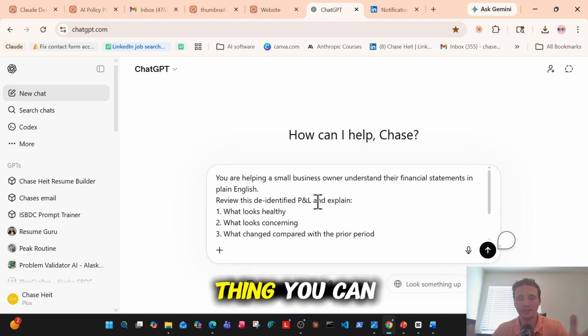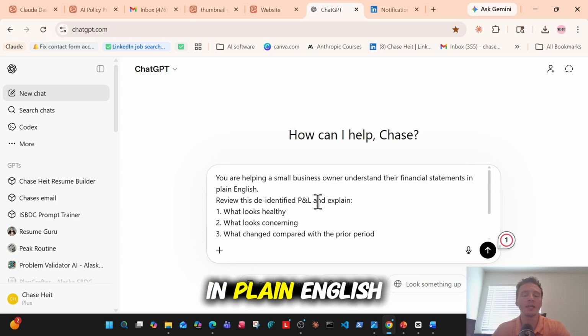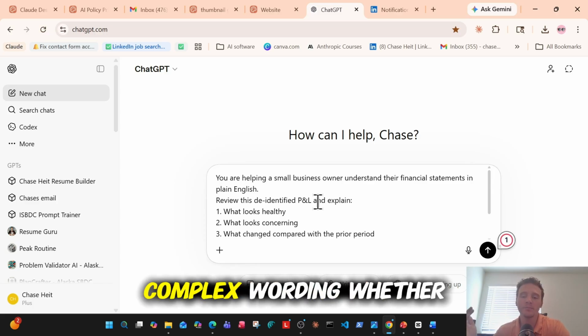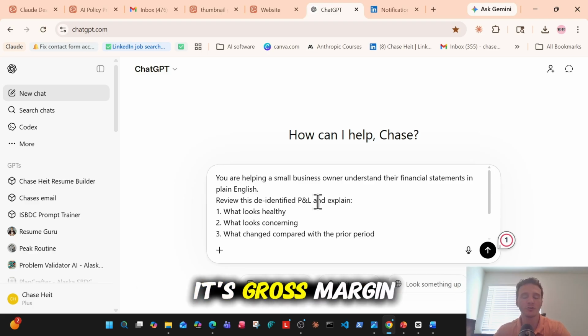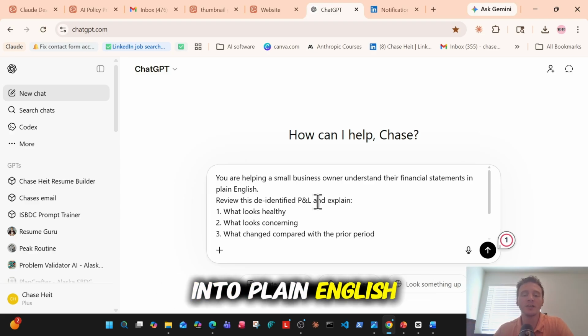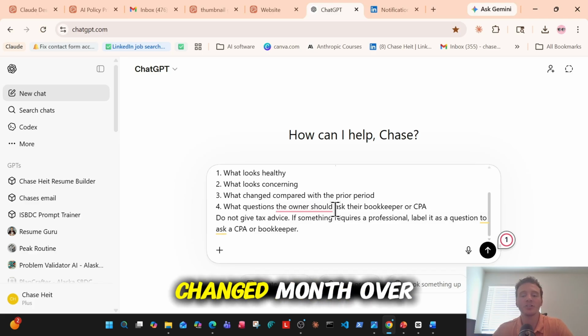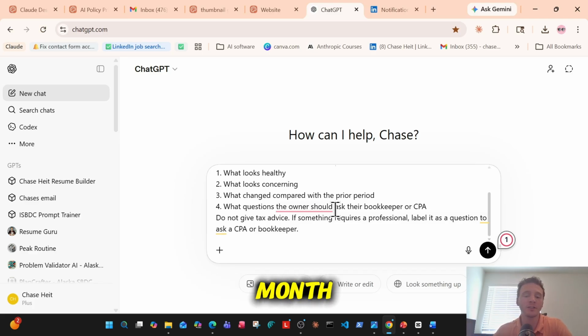So the first thing you can use AI for when it comes to financials is help understand it in plain English. So taking any complex wording, whether it's gross margin or net profit or net income, and translating that into plain English, and then also any trends or things that have changed month over month.